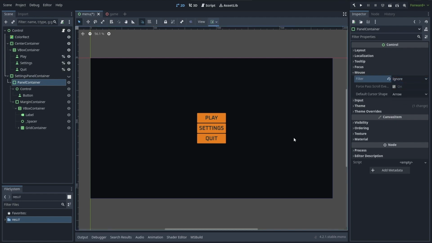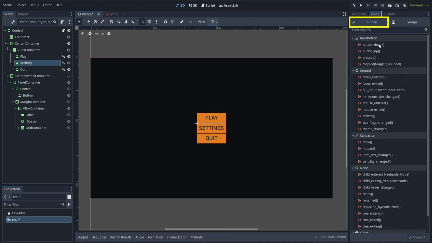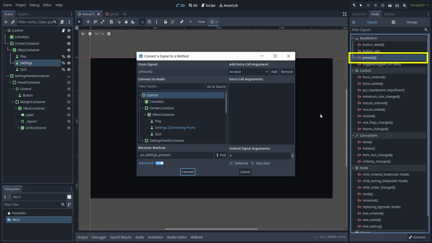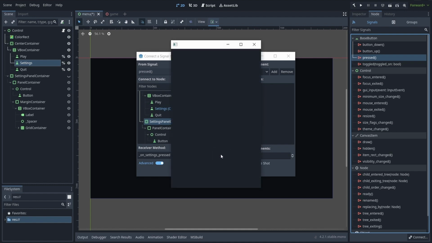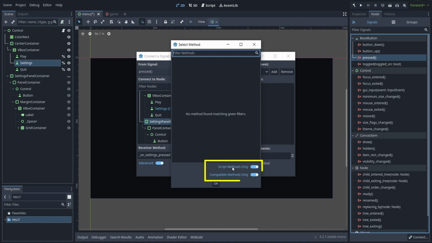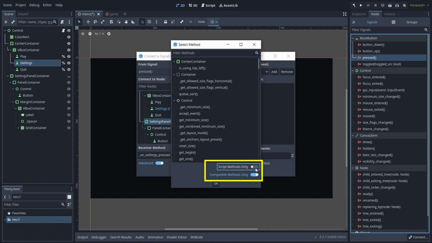Also, for now, we should make sure that we hide the panel so that it doesn't show when the game starts. And now, to have the panel appear when we click the Settings button, all we have to do is select our button, go to its Node and then Signals tab, and double-click on the pressed signal to link a callback to it. We'll select the Settings panel container node and click the Pick button at the bottom. Here we've got the list of all the methods available as callbacks for a button click on this node, which isn't much for now. And that's because we need to toggle off both filters at the bottom.